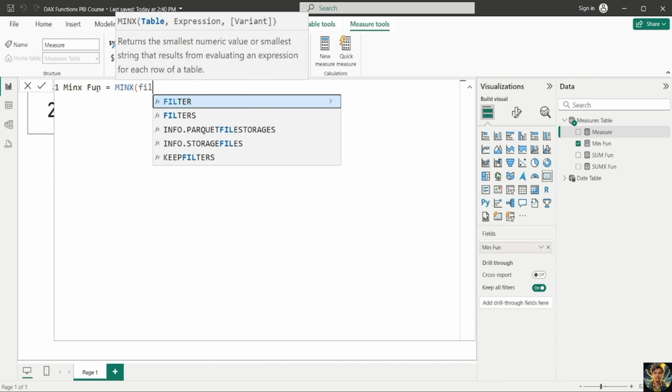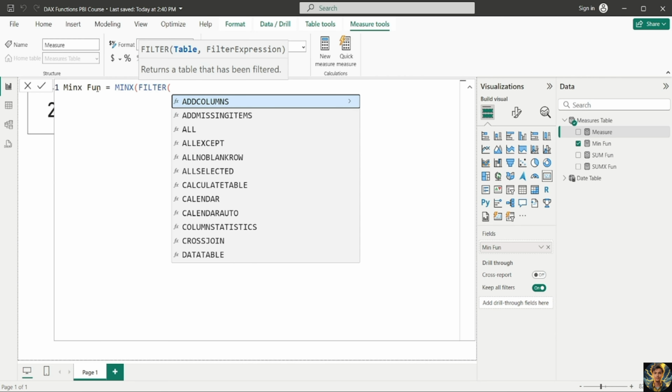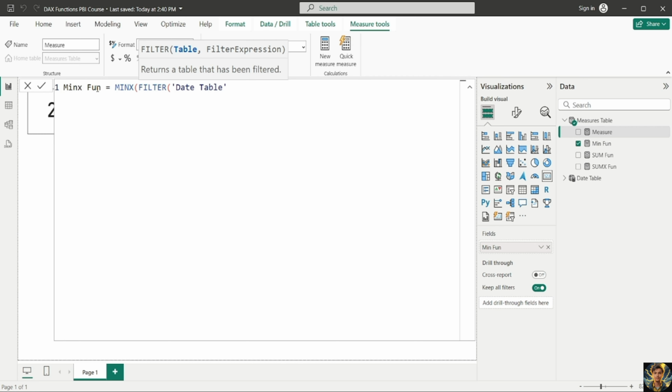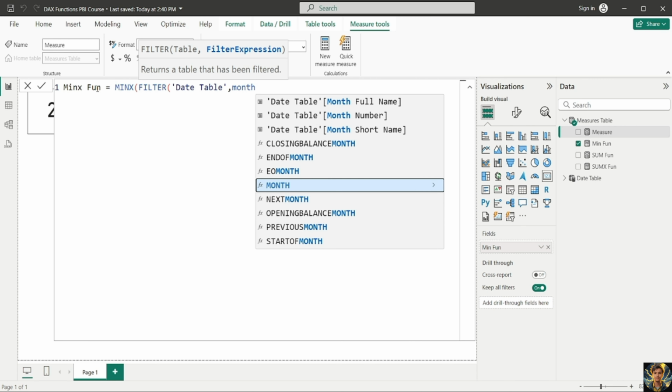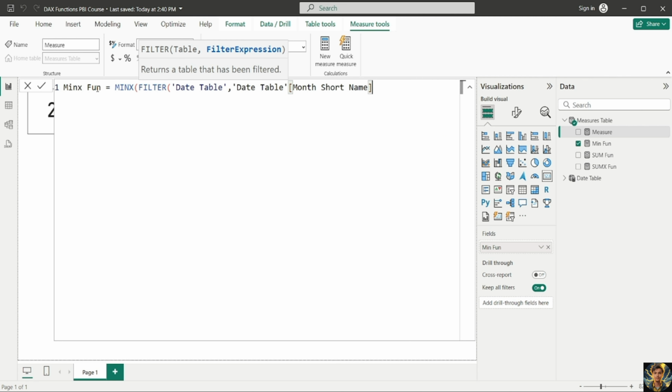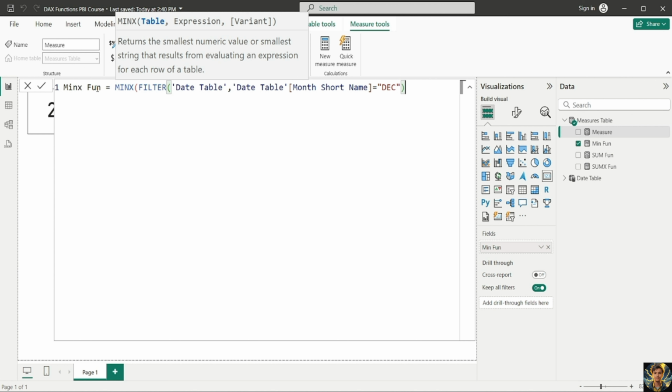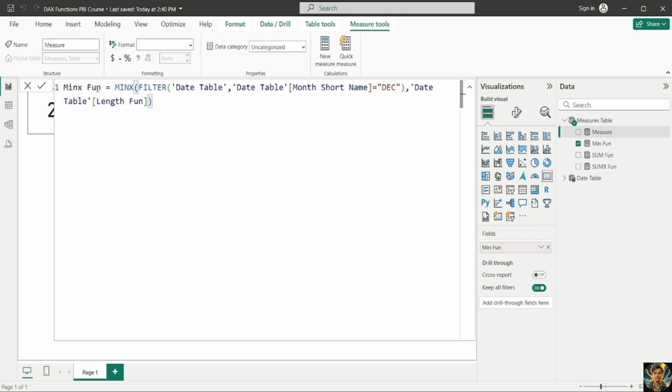So I'll write filter, press tab key, name of the table, single quote, date table, comma, the filter expression is that month short name should be equal to December. The code for this is DEC. So inside the double quotes DEC, then close the bracket in order to close the filter function, comma. Now provide the name of the column for which you want to find out the minimum value. So we want the minimum value for length function. We'll select that, close the bracket and close the MINX function, press enter.